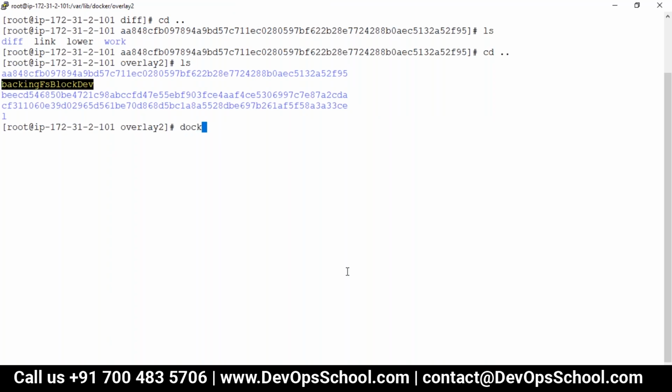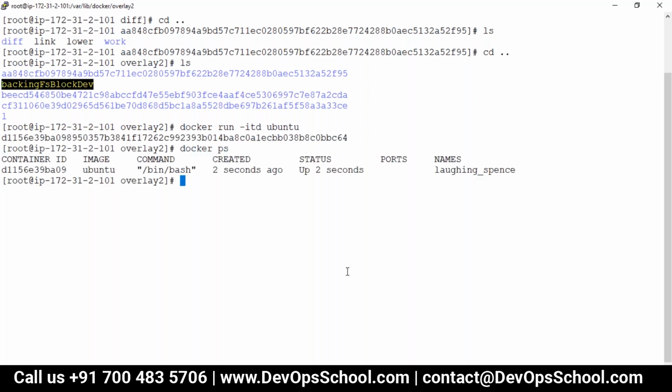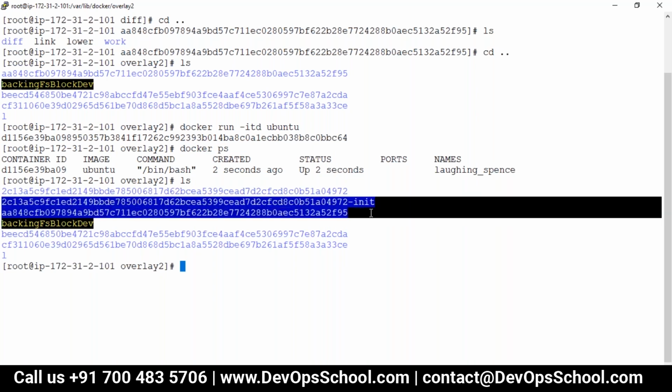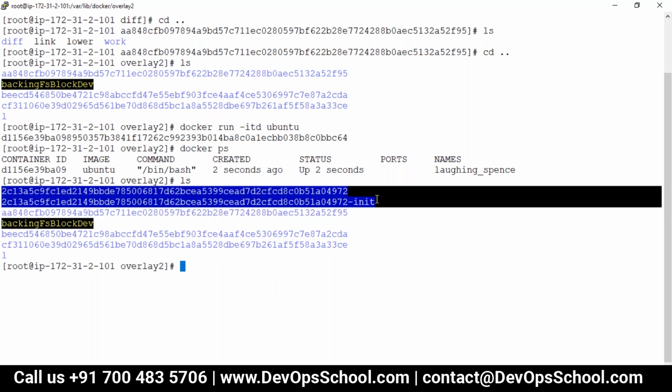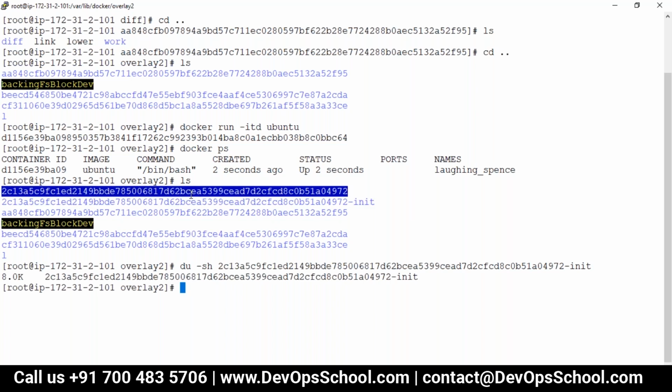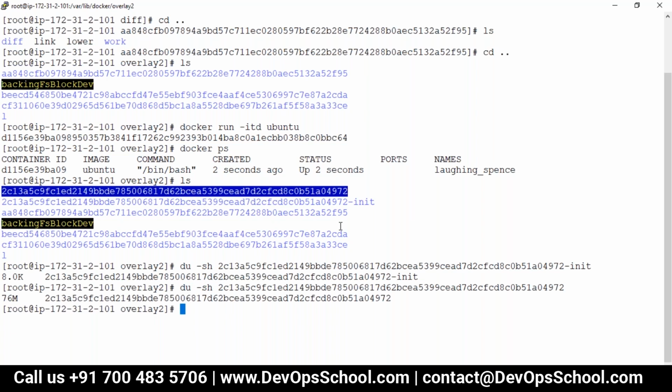Here you have 3 layers: docker run -itd ubuntu. You know this command, why I'm adding -itd, because I want to keep the containers running. See here, the container got created, and you see ls. Look at this very carefully. There's one init that has come, which is a runtime environment. If I look at the size of this, it will be just a few bytes, 8 KB. But this is the real merged layer. I said each layer gets merged together to create one layer. That's the layer I was talking about.